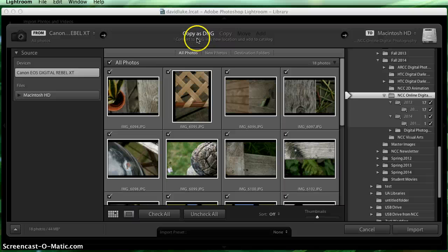Okay, when you're looking to import some images, we have a couple things we need to pay attention to. One is this idea up here, copy as DNG, or just copy. I want to copy as DNG. What this means is I'm copying over and creating what's called a digital negative. A digital negative is a very generic file format that Lightroom uses, and it's what we want to convert your images to.